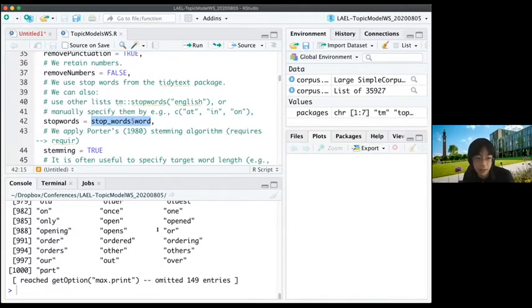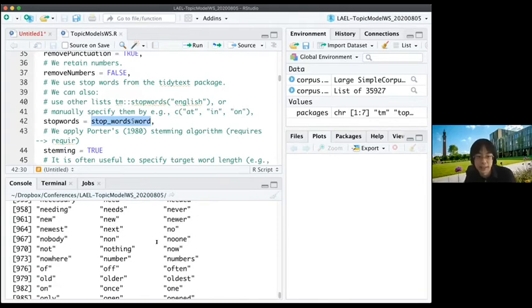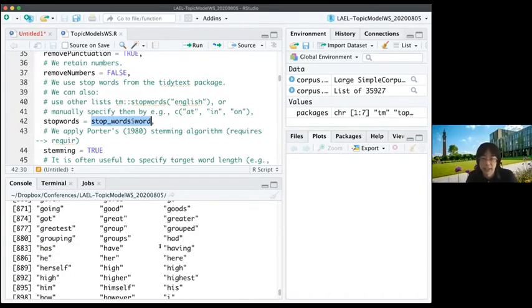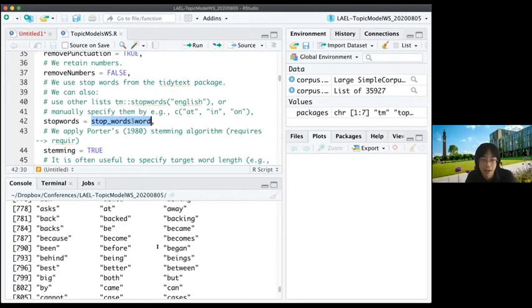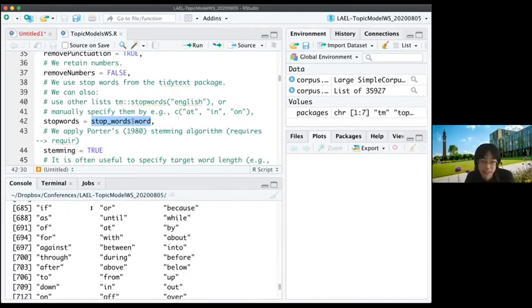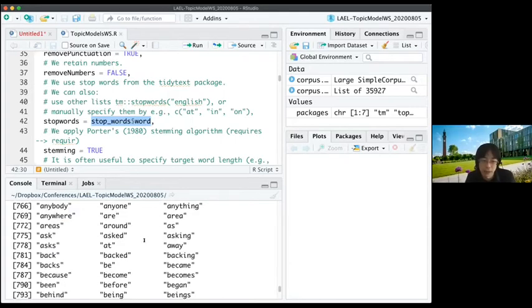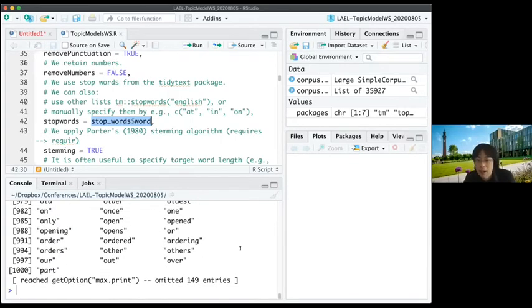If you just run this part here, you can see the list of words that are excluded. These are the words that have been excluded, like or, as. And there are lots of words that have been excluded here. The pipes are included in the tidyverse package.